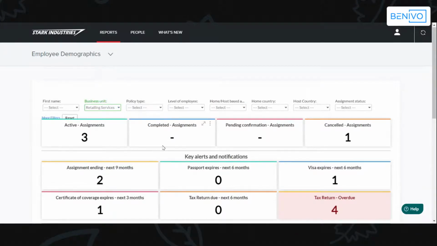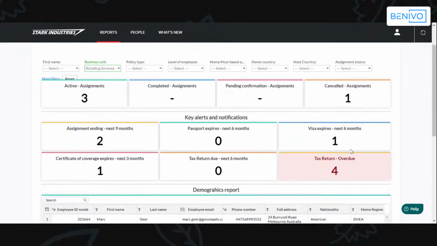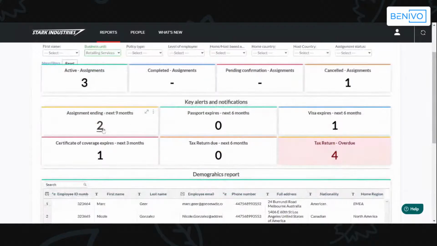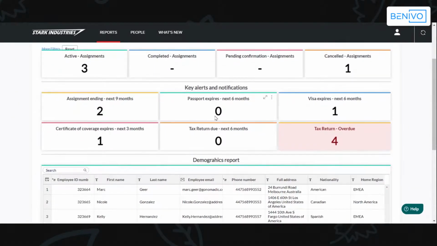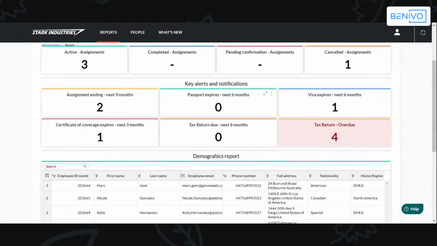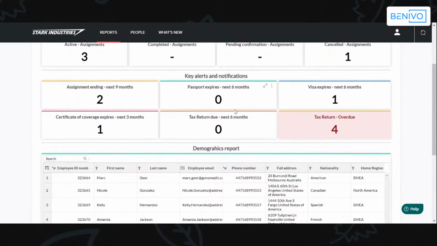I can just filter it, and immediately I can see I have 3 active assignments, 1 canceled assignment. I get live alerts knowing 2 of these assignments are going to end in the next 9 months. And this can be personalized as the client wants. Exactly, yes. And these alerts are at no cost. There's no cost for the actual personalization here. Correct. I can see all the passports are in place. There is 1 visa that is about to expire. Yes, often it's the employee's responsibility, but as the mobility manager, I'm now in control.